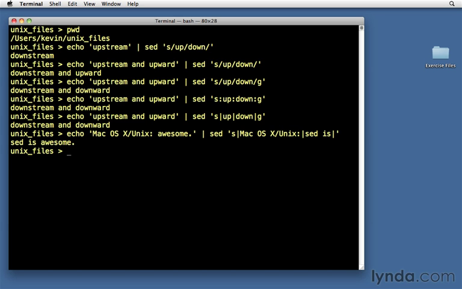So far the stream that I've been using has been text that I'm piping into sed, but sed also works with files. So let's say we have sed s, we'll use pear to mango inside our fruit file.